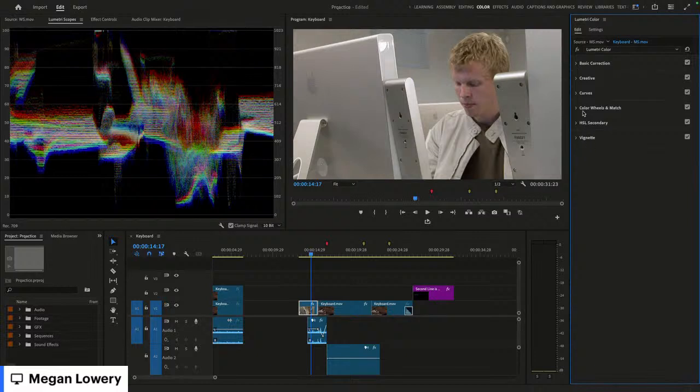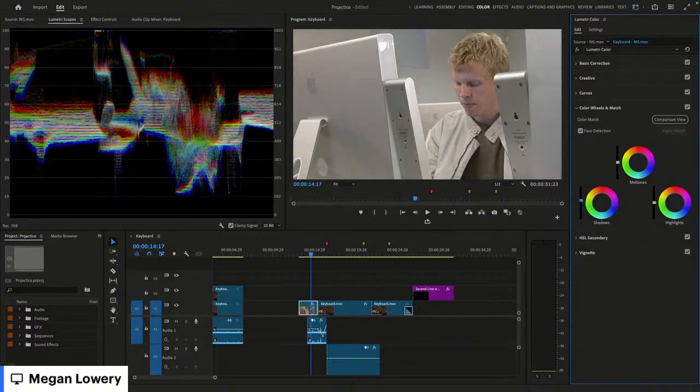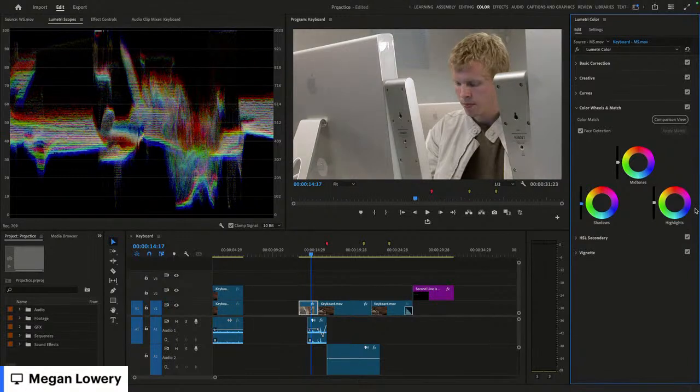And then going into color wheels and match, we have these 3 wheels in here. I think that these are more used within color correction. You can increase or decrease shadows here, just like I told you. You can also say the shadows are tinted weirdly. Say they're tinted blue. I can come over to yellow and tint those yellow to be more balanced.